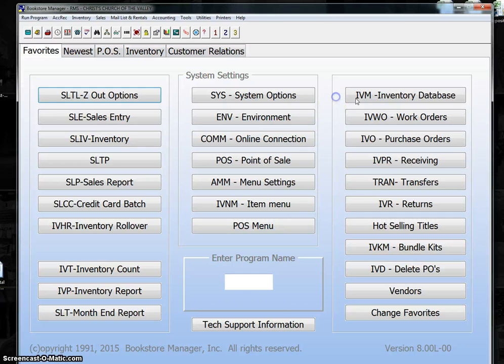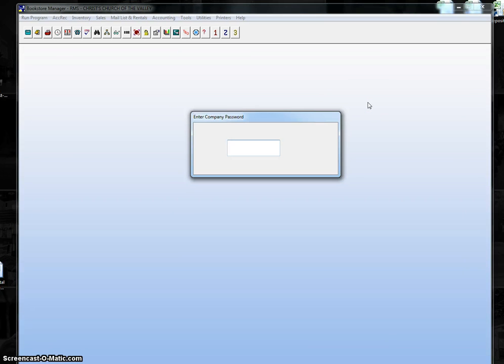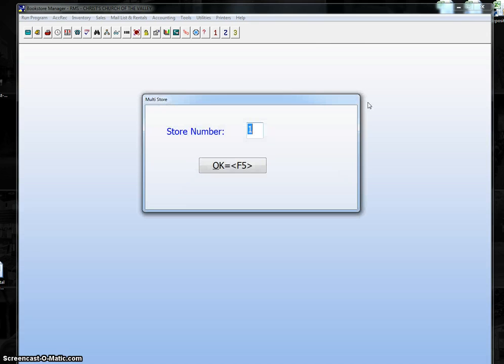You should have a button on your screen somehow. It's your main bookstore screen. So click that. If it asks you for the company password, it's BOLO, BOLO. Enter. What store? Now, if you're out in like Surprise, it's gonna automatically come up with store 2, but I'm store 1, so I'm just gonna leave it. It automatically defaults. So I'm gonna hit OK.